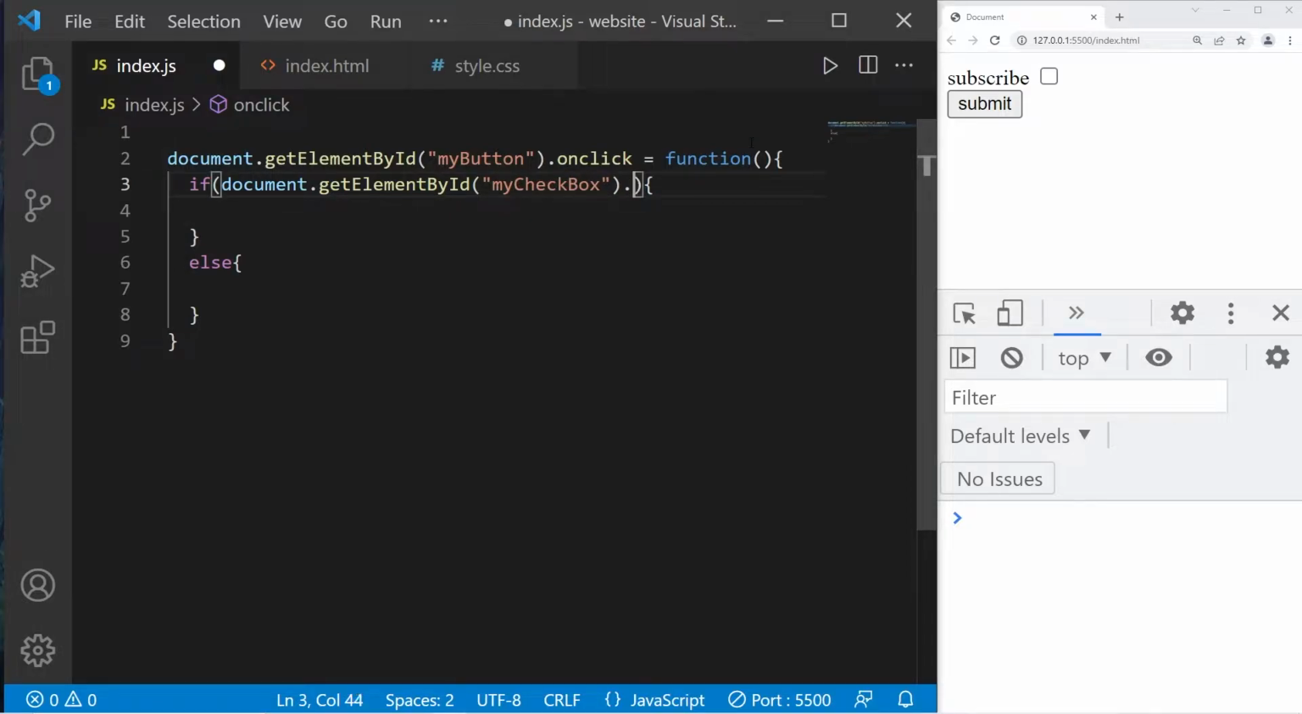Follow this with the checked property. We can check to see if this is true by using the comparison operator, which is two equal signs, true. This is optional, but you don't necessarily need to write that. If document.getElementById, my checkbox is checked, what are we going to do? Let's let the user know that they're subscribed.